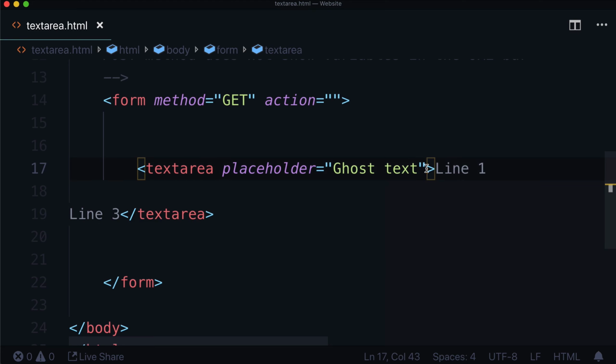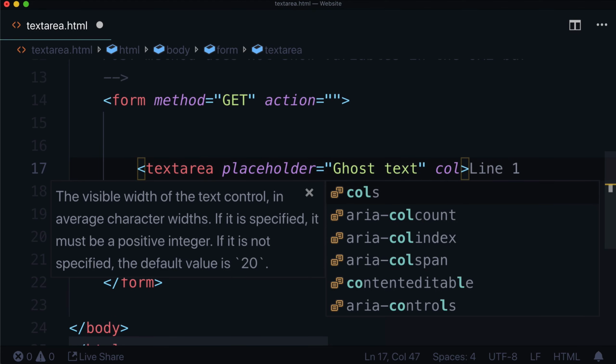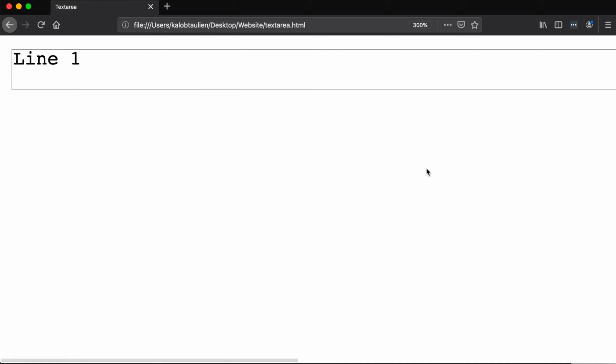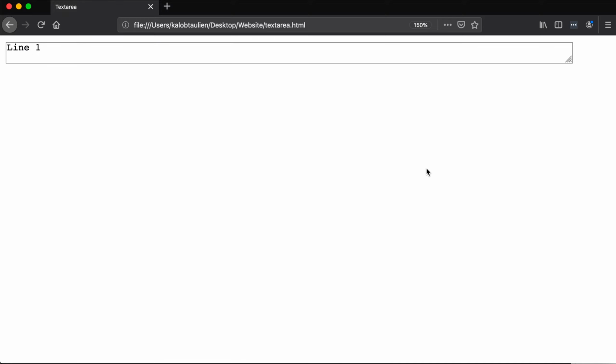And we have some other attributes that we can look at as well. So let's look at the number of cols or columns. Let's make this 100 columns wide. So columns go up and down just like in a spreadsheet. And that got really big. So I had to zoom out to 150% there to see 100 columns.